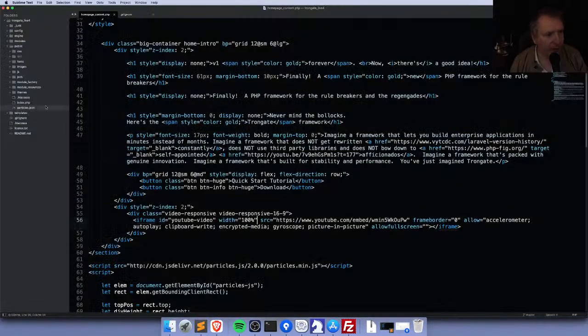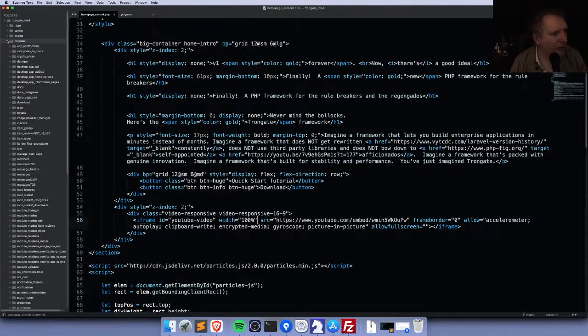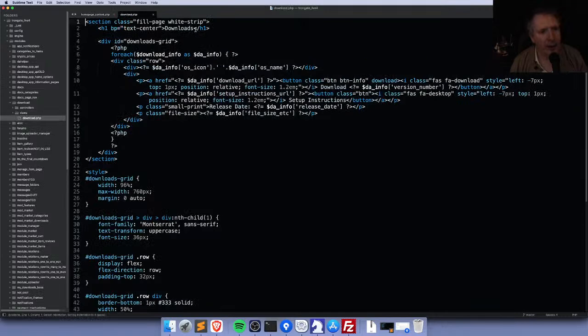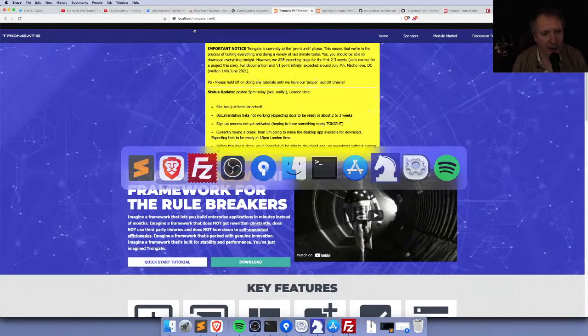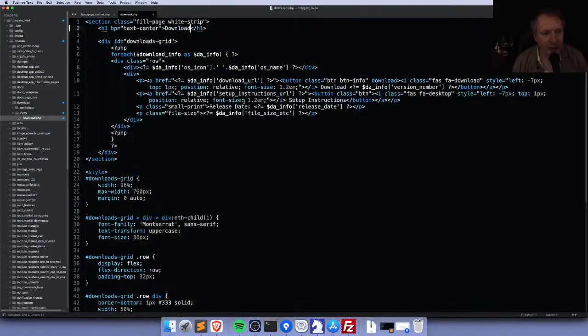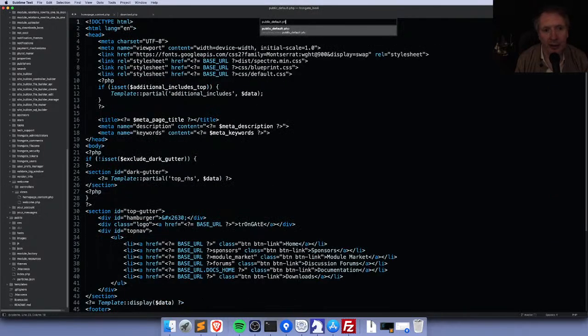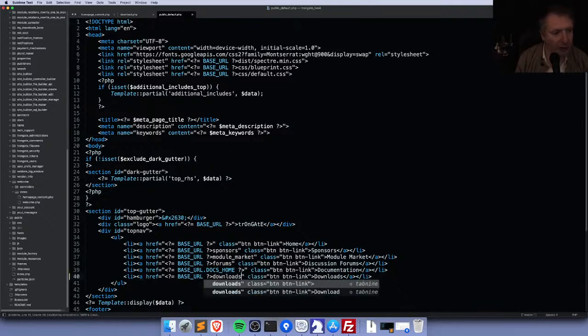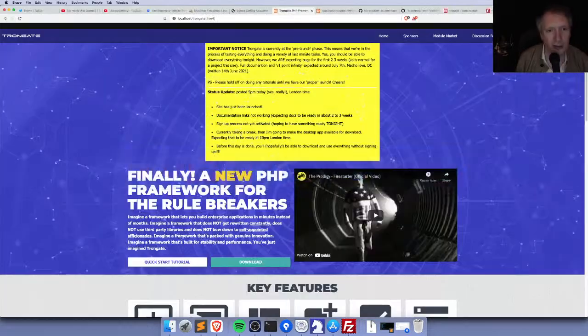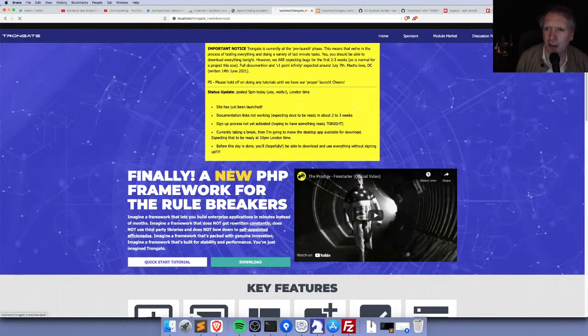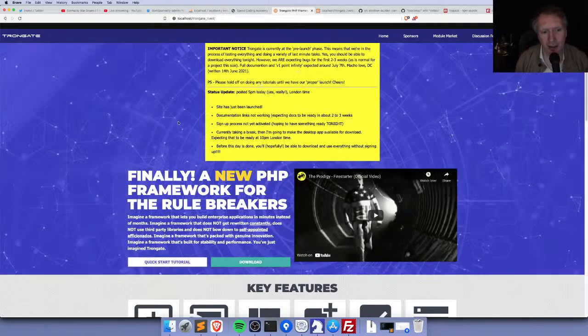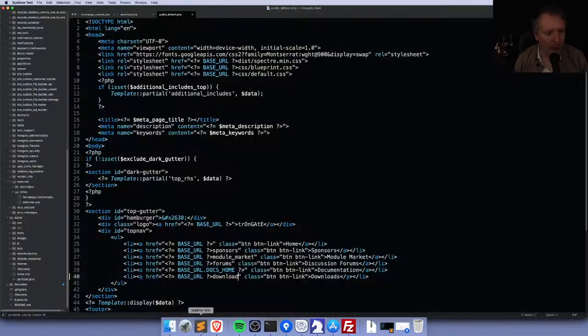Now, we've got this download thing here. And I'm going to just say download. So let me open up public default.php, and we're just going to have this one linking to, is it download? I think it's download. So refreshing it, I'm going to click on it. There you go. And then I'm going to go to this part here, which is right on the home page.